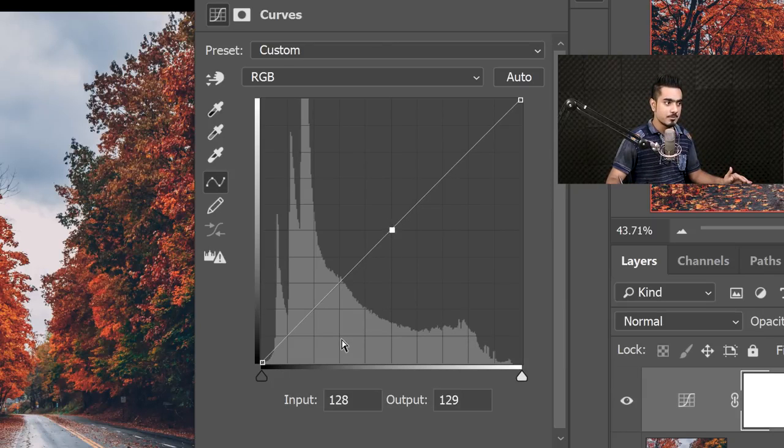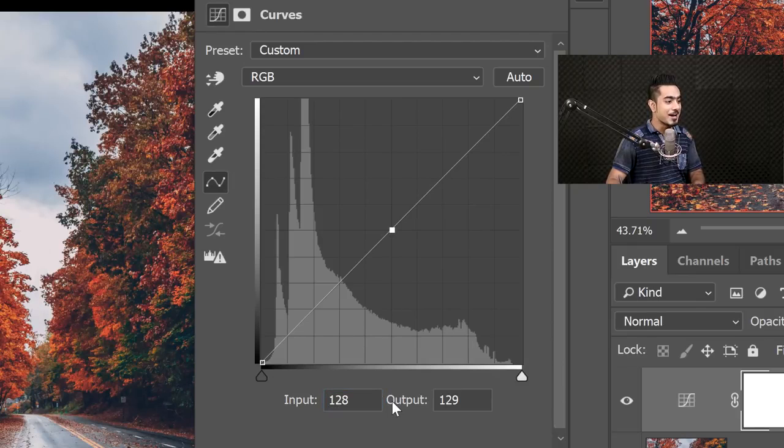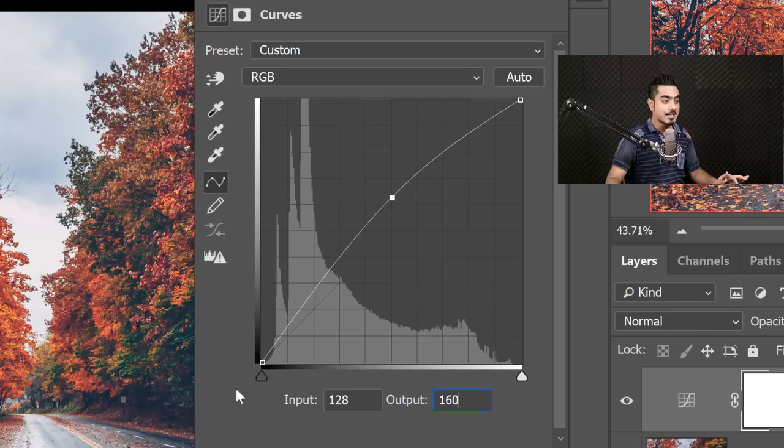So you would click a point over here and set the input to 128. Now, you want to make the pixels with a brightness value of 128 to, let's say, 160. So you would set the output to 160. So this has become brighter. What it's basically doing is taking the pixels with a brightness value of 128 and increasing their value to 160. So that is what input and output is.